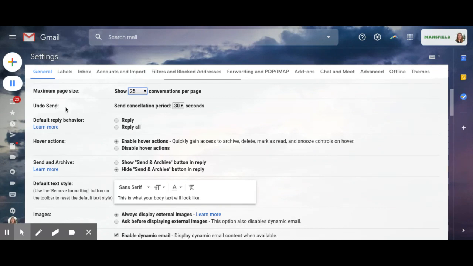Okay, the next thing would be the undo send. This is really helpful. If you accidentally send an email, you can actually unsend it. So this tells you how much time you have. If you accidentally send one out, you have up to 30 seconds to recall it and be like, oh, there's a typo in it, or I didn't mean to send that, or I already figured out the answer to my question. So I set it for 30 seconds.